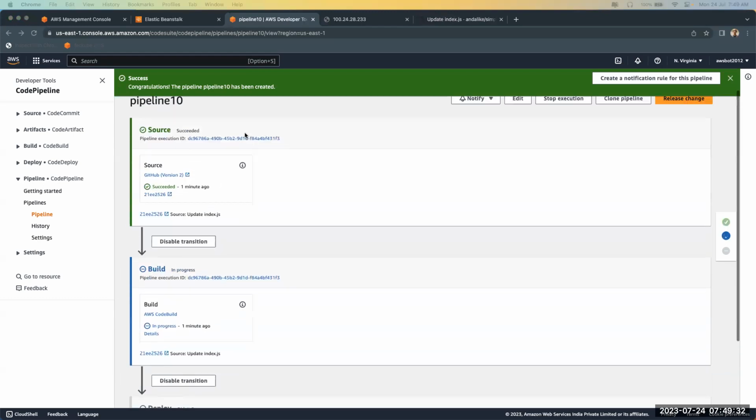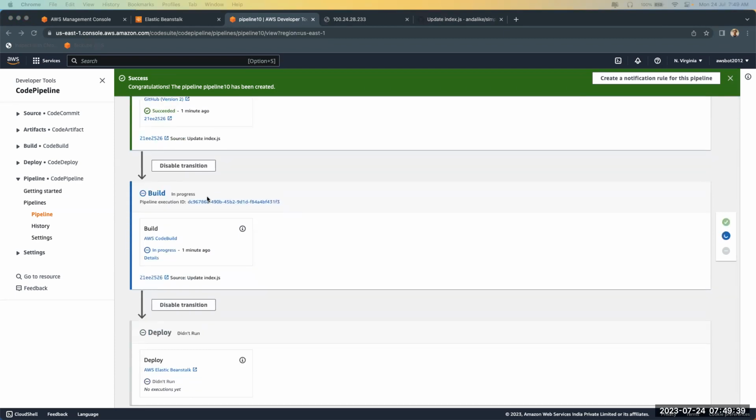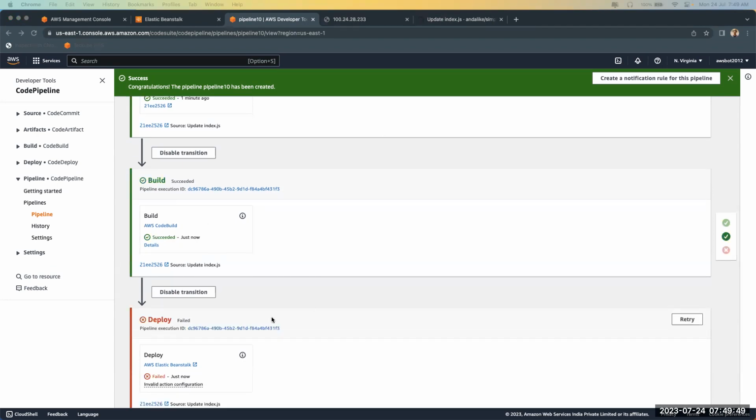So this complete thing is a pipeline. What is it going to do? Go and take the specific code from GitHub. Step one, go and do a build. Build means it would go and do an npm install. It will download the packages or the bundle, whatever it is. And once it is there, it will go and deploy it to Beanstalk.